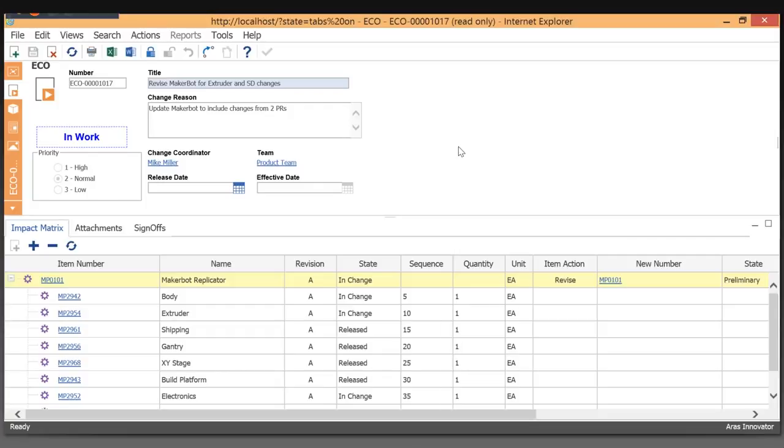This is a tool, the Impact Matrix and the Express ECO, that we've done a lot of work on to simplify the change process for companies that can go with a more simplified change process, and we automatically do the where used and the structure to suggest what other items might want to be included in the same change.